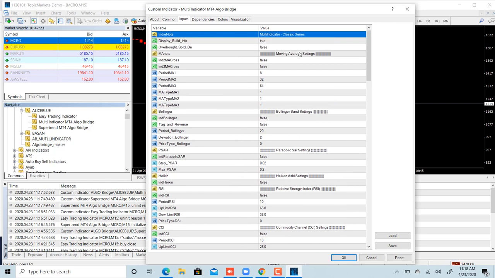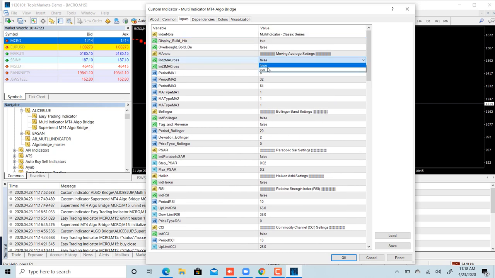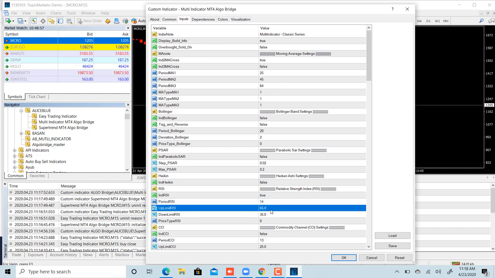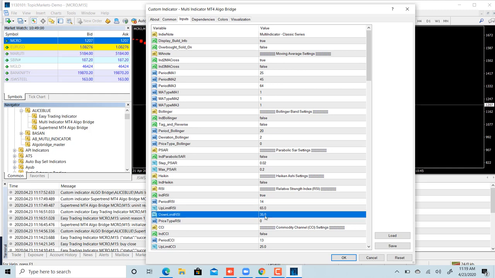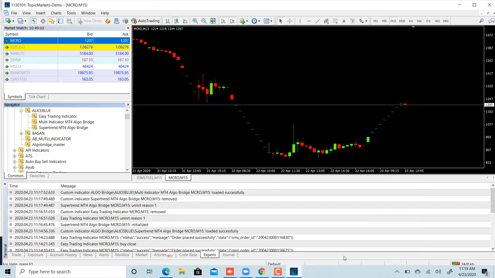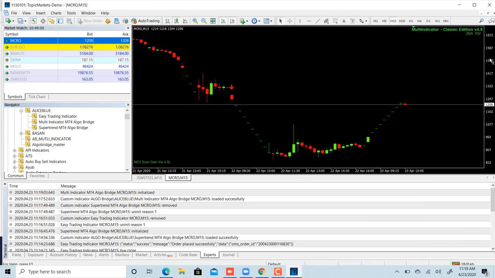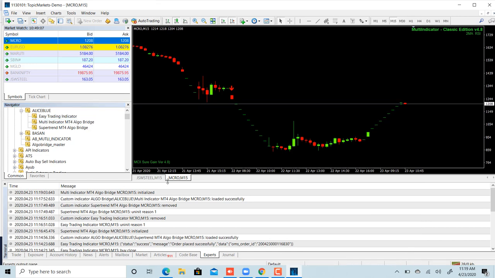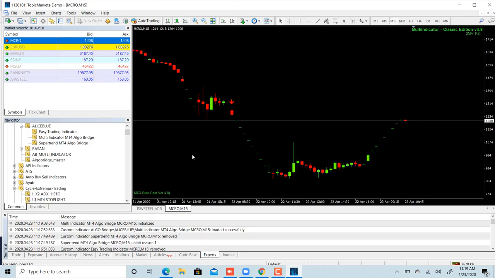Let me do something for you. Let's suppose I want to use two moving averages, I'll click on two moving averages and use two moving average parameters. And then let's suppose I want to include RSI as well. I'll set the RSI period, let's suppose 14, and now I want to buy above 65 and sell below 35 only. So now if I click on OK, I'll get the signals. Once I see the signals, I'll find that the signals are coming with the moving average plus RSI below 35. So this is a filter which we can use.